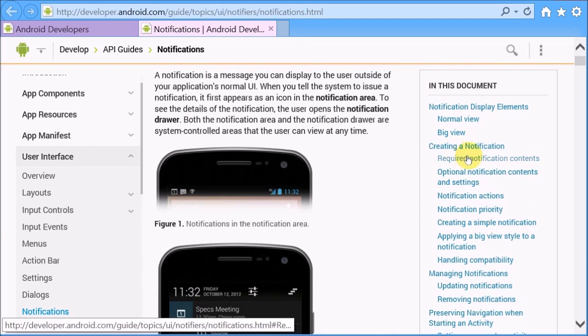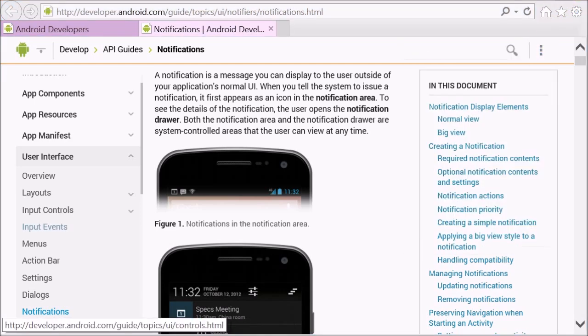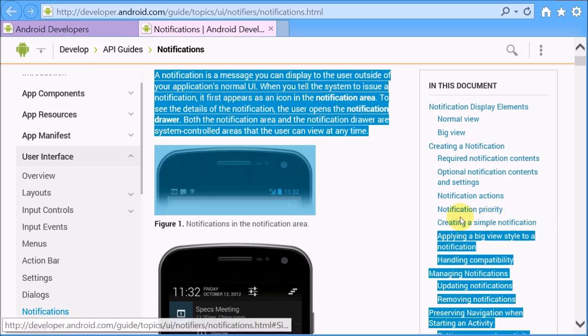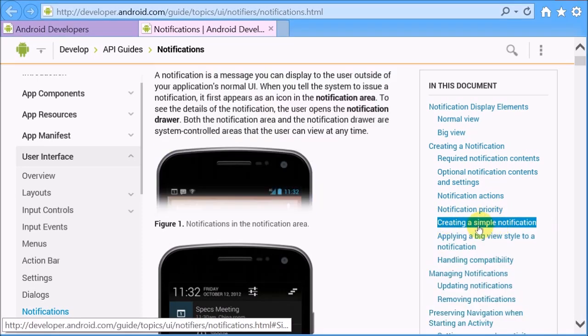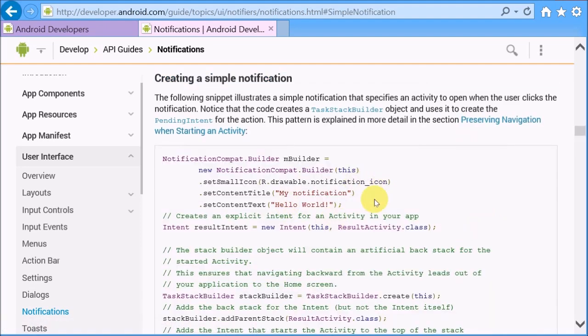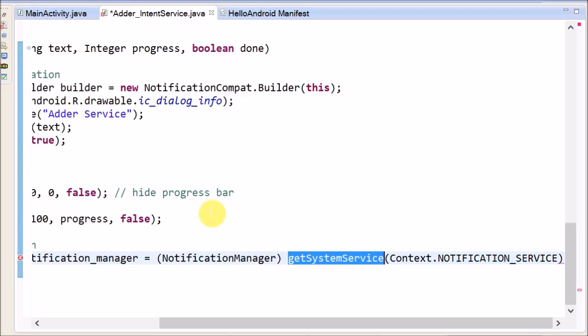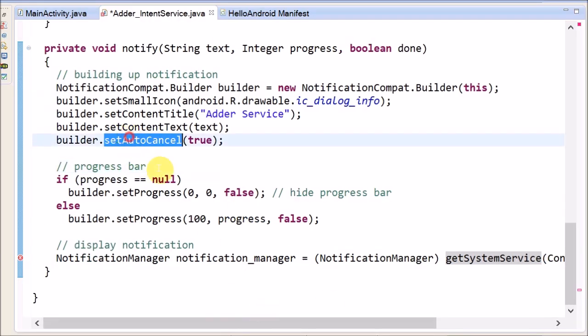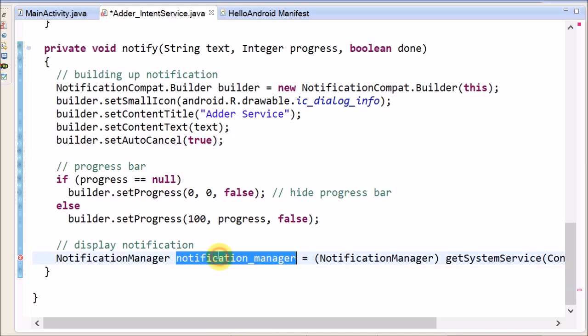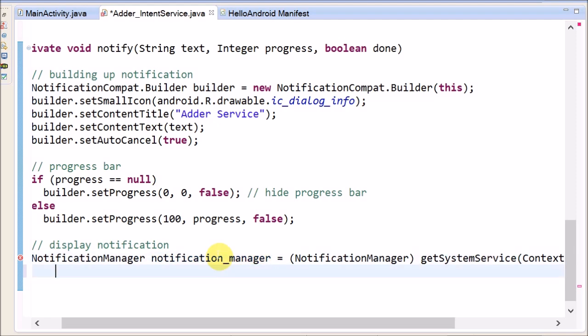Where's the section on? Yeah, so if you're looking for the guide, the section to copy and paste your code, I guess is this one, creating a simple notification. That's where this code is, but they're missing that very useful thing in the guide. So I got annoyed having to cancel it.